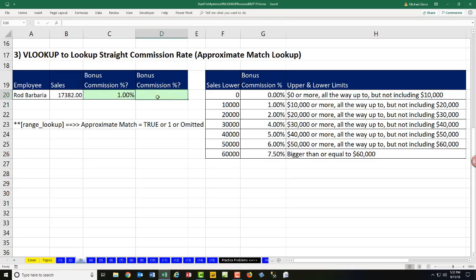So no problem. Here we're going to use VLOOKUP to look up the sales doing an approximate match lookup. Now I created this third column here so as we're learning VLOOKUP, we do not get confused with what that lower limit in the first column means. Now, for 2% to be earned, that means the salesperson had exactly 20,000 all the way up to, but not including the next lower limit. I listed it explicitly here. To earn 2%, you have to sell 20,000 or more all the way up to, but not including 30,000.